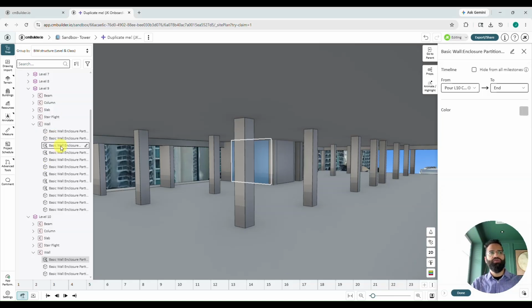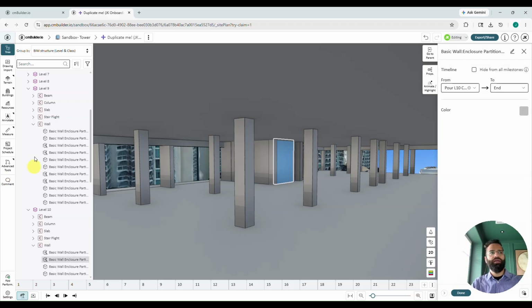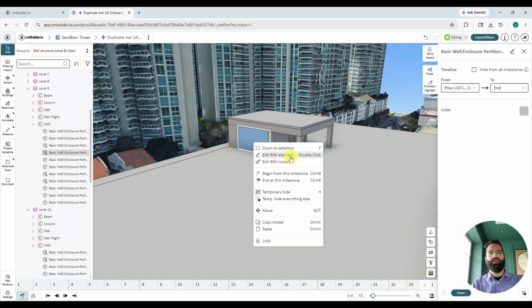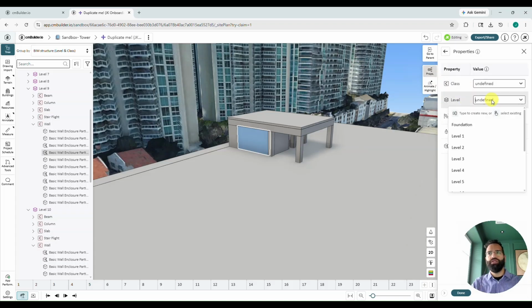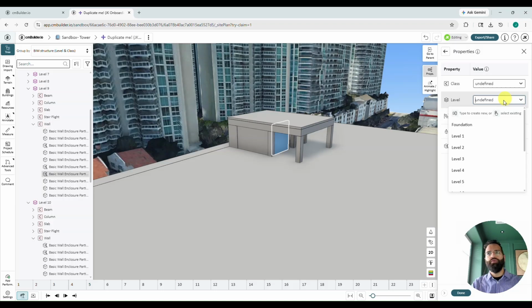And we see it is moved out of the tree. And we can do the same with the other one here. Right click, Edit BIM Element, head over to Properties, change it to level 10. Clicking on Done, and then we'll do these other ones to the roof. So right click, edit BIM element, properties, switch it over to the roof. And this one as well, right click, edit BIM element, properties, move it over to the roof. Clicking on done and done.